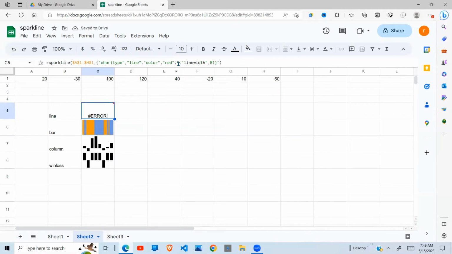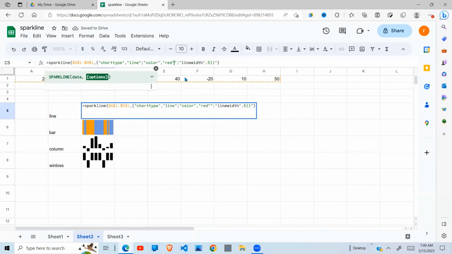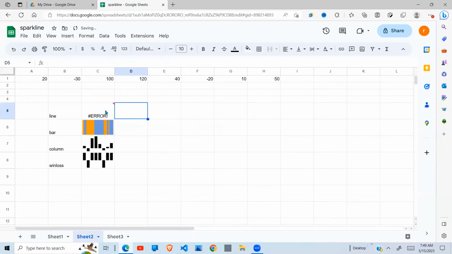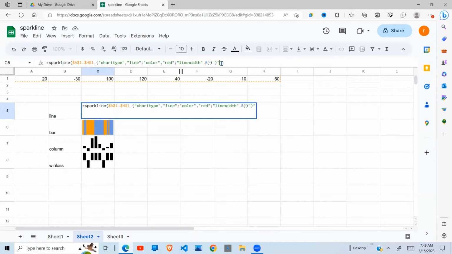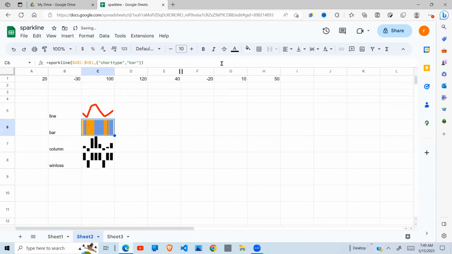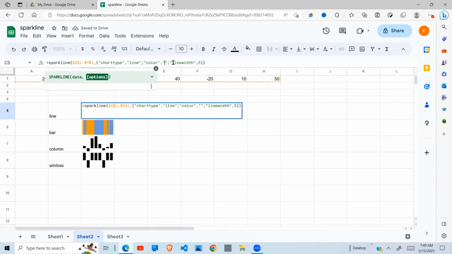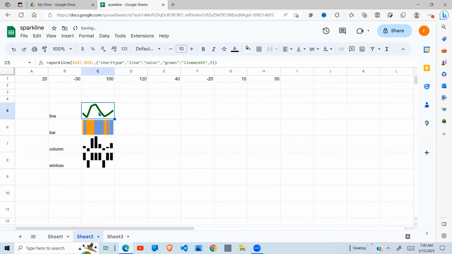There's something I've missed here. Let me correct this. So we do a semicolon. There are so many brackets here, like so, and there you go. So you can change the color to green. You have changed the thickness and the color. So this is how you format this one right here.